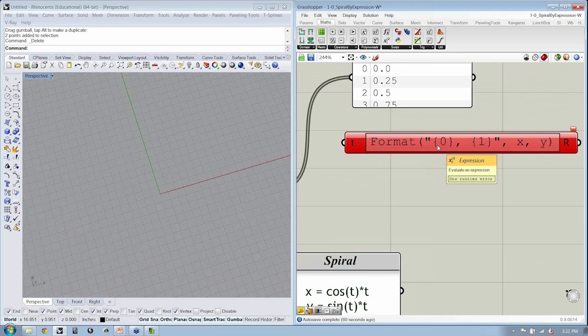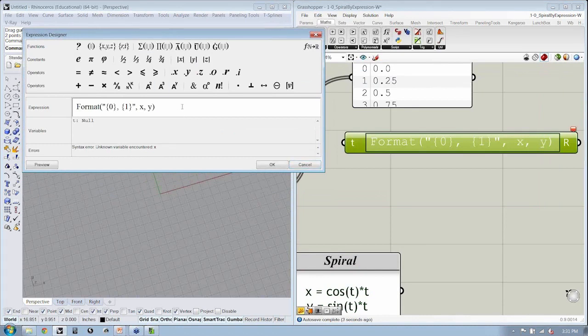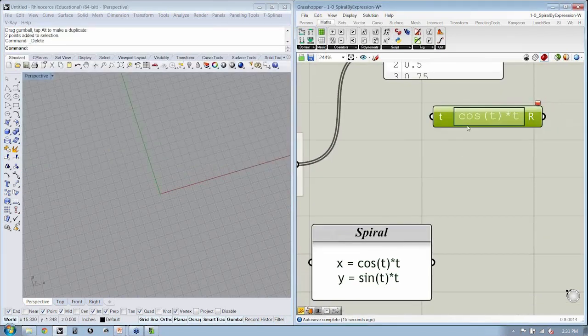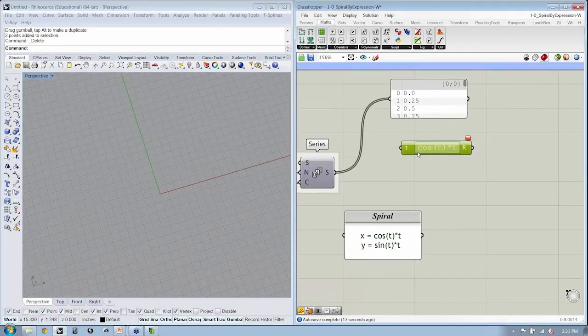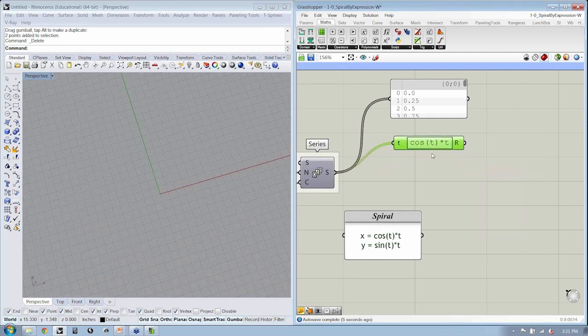Once I have T, I'm going to double-click my expression at the center. Now I can start to design my own expression. Well, I don't really need to design it because I already know what it's going to be. We want the cosine of t inside of parentheses times t. I hit OK. I'm going to put the result of my series in there. And now we have the resulting values coming from cosine of t times t.